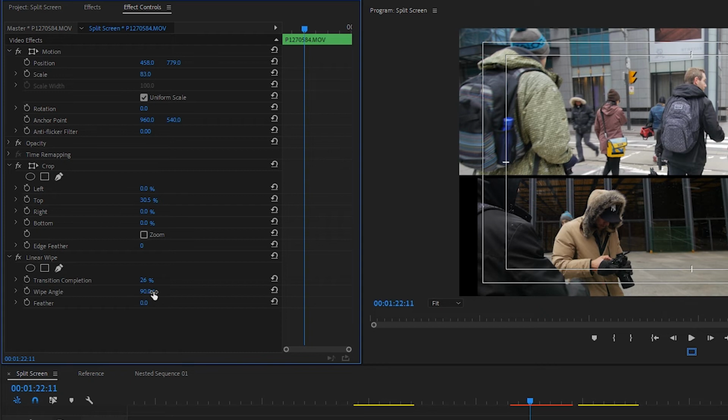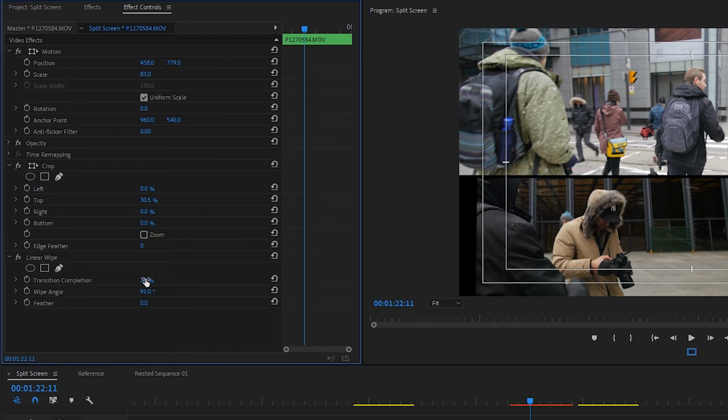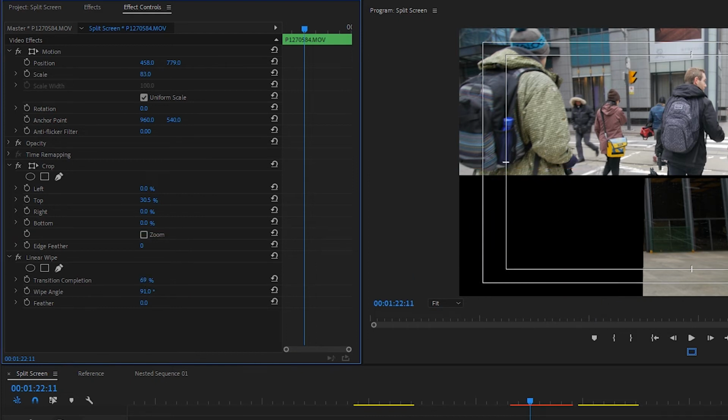That's not the cool part. This is the cool part. Where it says wipe angle, it's currently set to 90 degrees. Let's start moving that around and check that out. The angle of the crop adjusts. If we move transition completion over more to 70%, we get something like that.